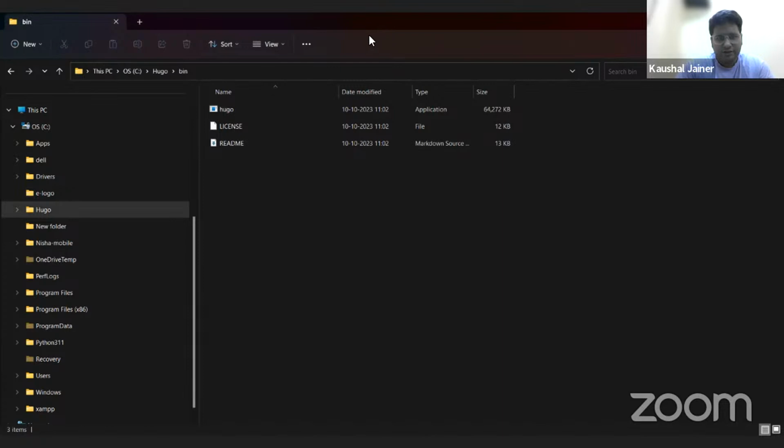So there are 3 files. One is the HUGO application. The other one is the README file. You can read about that to learn more. And the third one is the license file for the full project.